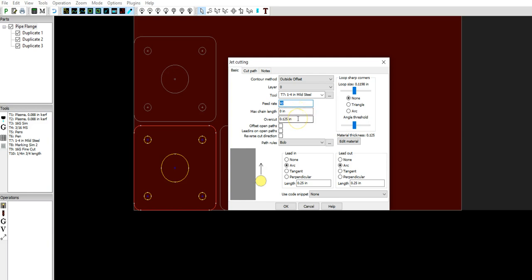The next one is going to be overcut. Overcut's the ability of the machine to cut back over where it started its cut in order to make sure that you have a nice clean line there. Overcut's a really useful tool, particularly on holes, because it does improve the cut quality of holes.